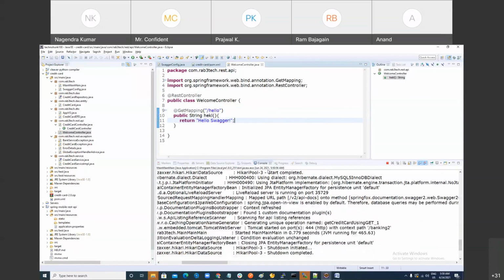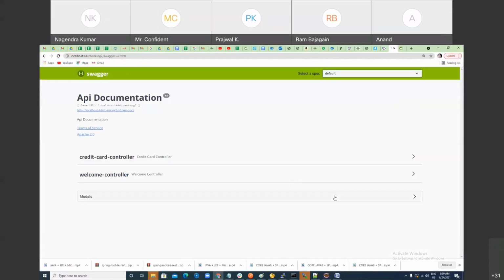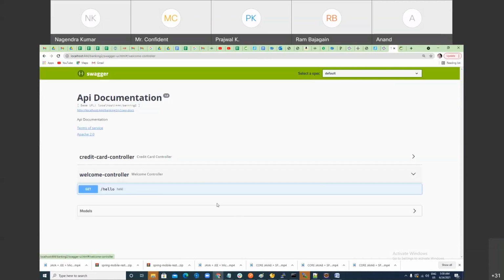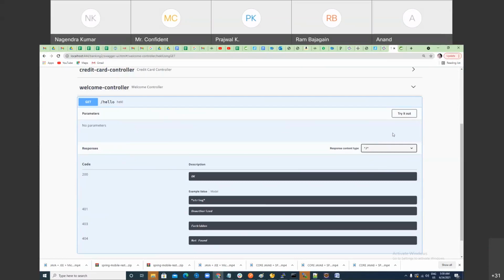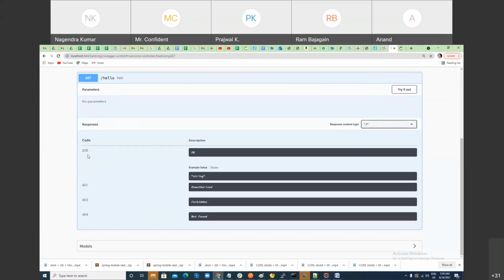Now tell me, how many controllers will it list here? Two controllers. Can you see this? Hello. When you call it, what happened? It is not taking any input and outputs, right? And you see it's quite nice documentation.